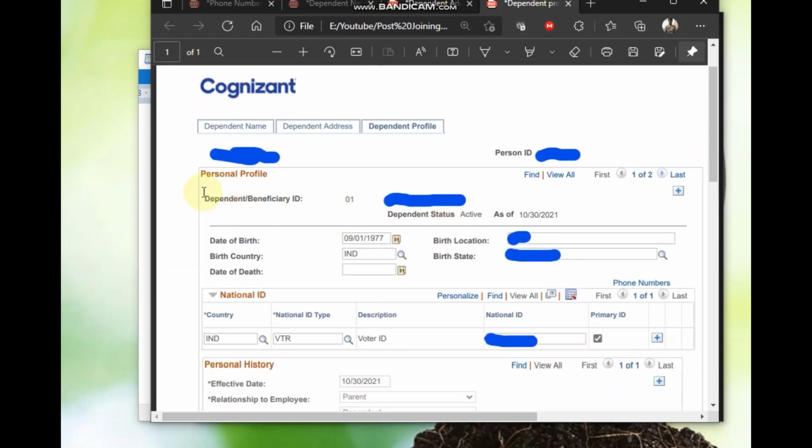In the personal profile detail, all the personal details are to be filled, that is their date of birth, their birth location, their birth state, and their birth country.